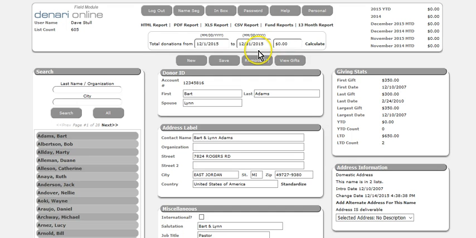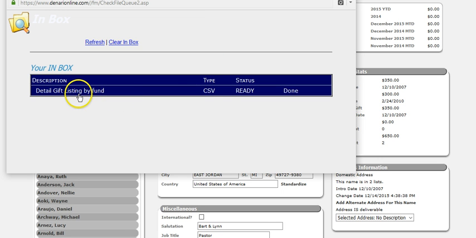Above this section, you will find a row of report options: HTML report, PDF report, XLS, CSV, fund reports, and 13-month report. We won't go through them all now, but they're all based on the date range in this section. The fund reports will break down the donations for that range of dates by fund if you're responsible for more than one fund. Take a few minutes to review these reports to see what they will do. The reports like PDF and XLS will go to your inbox, and you'll access them by clicking that inbox button. Just click on the report to open it.